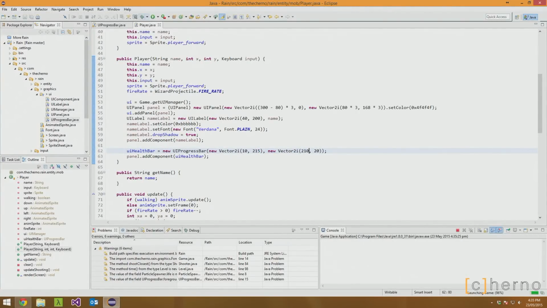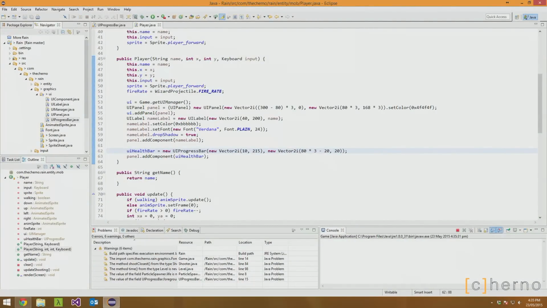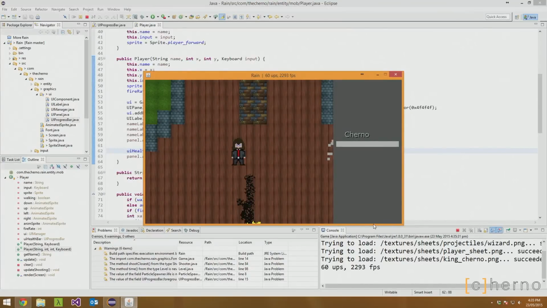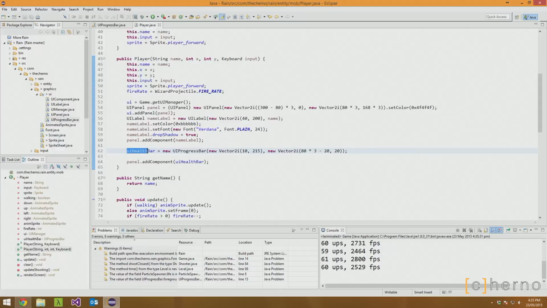210. How big is this panel, by the way? It's 80 times 3, isn't it? So let's set it to 80 times 3 minus 20. That should be perfect. And it is. Fantastic. See how good maths is? Okay, so let's keep hitting the volume wheel on my keyboard. Apologies for that. Okay, so UI health bar dot set color.